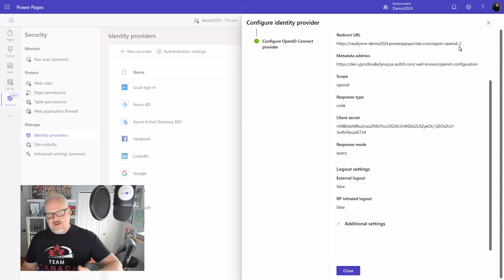You'll need to configure your downstream environments. Anyways, we've got that link here. So what we're going to do is add that back to our Okta settings in the Okta dashboard. Let's go do that.